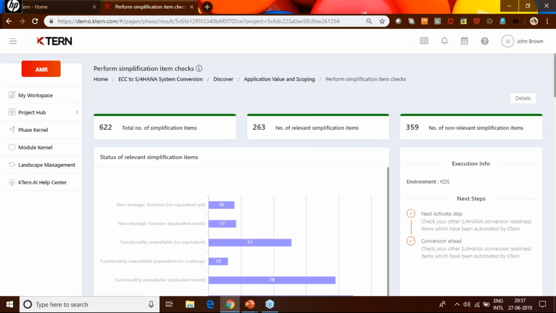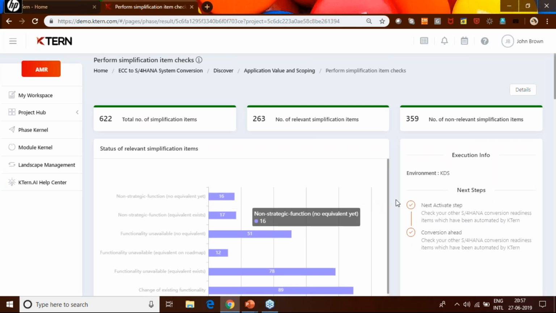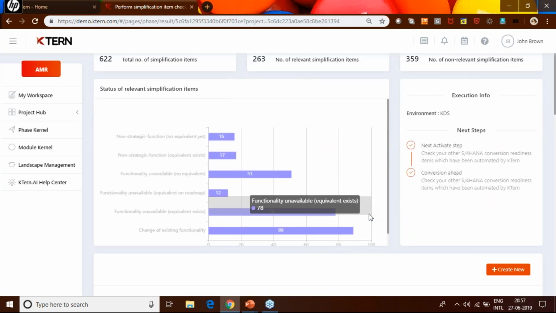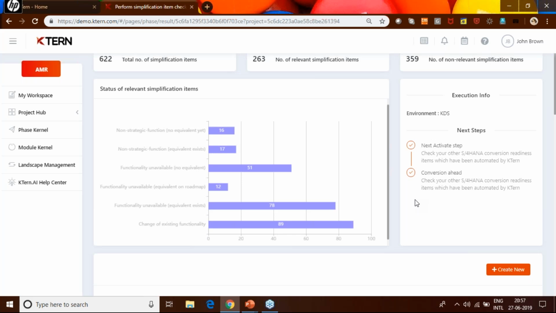Looks like I've got 263 relevant simplification items here. And I also get a statistical view of the status of the simplification items. A few could be strategically important to me. A few could have a functionality for which there is no equivalent at all. Those are the things which I should focus on prominently. And there are functionalities for which an alternative exists, and there will be functionalities which I have to abide by, and I have to modify my business process for that.